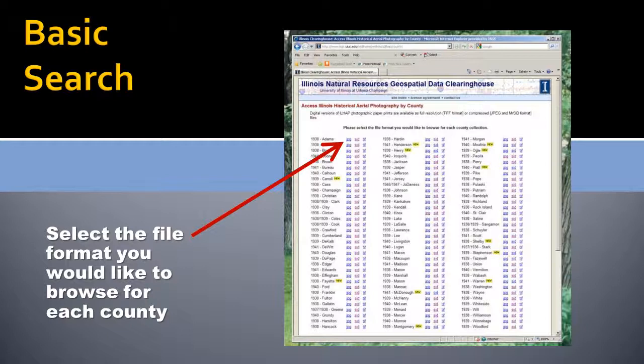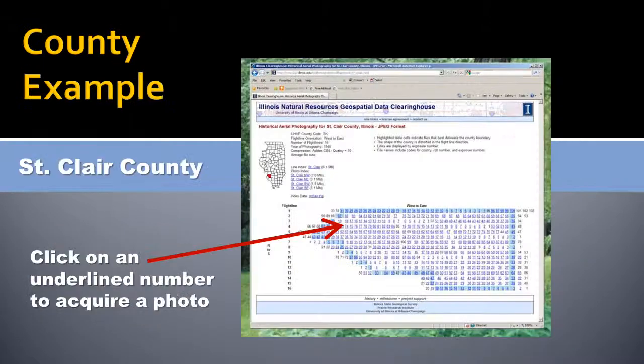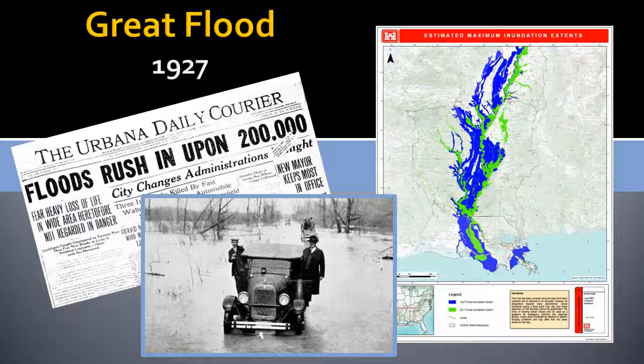If for some reason you don't want to use the interactive map or it's not available, we do have another way to search for the photos. Here you can go to any county and go to the format that you want to get the photos in, and then it'll bring up a county. Anything that's underlined is a link to a photo. If it's not underlined, those photos might exist somewhere, but they were not scanned for this project. And it's fairly easy to find your way around.